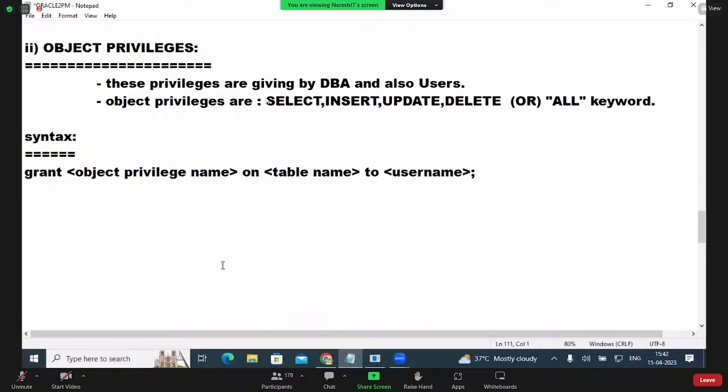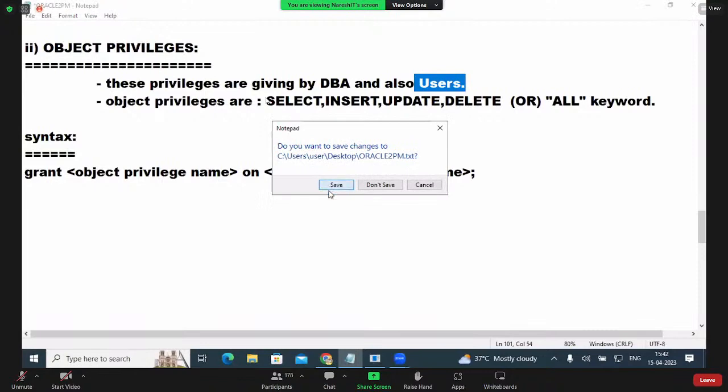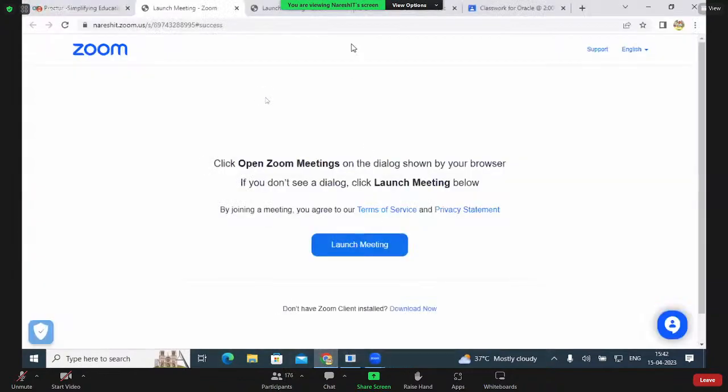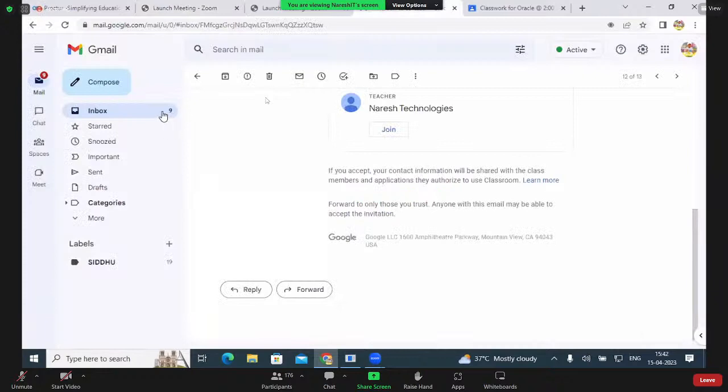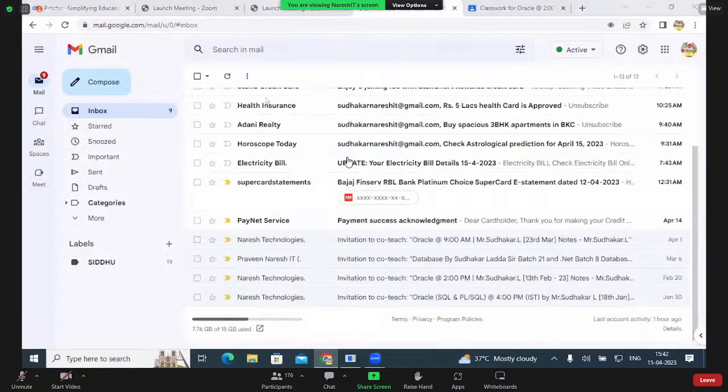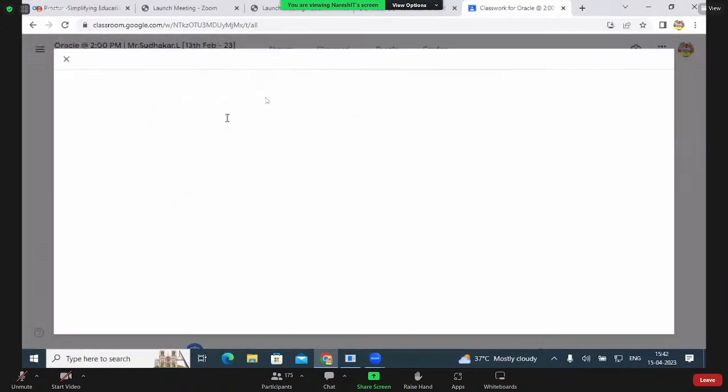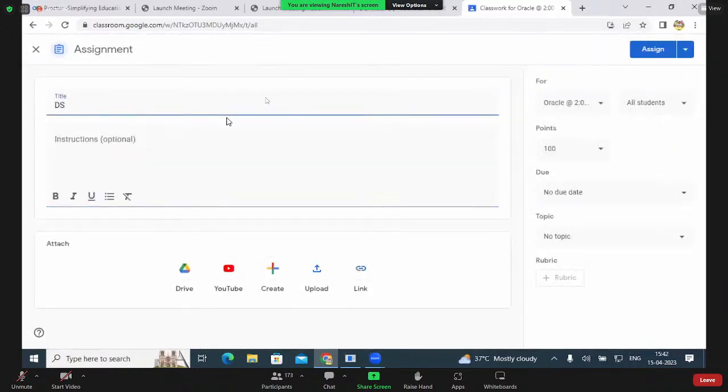But how is it given by admin to user and user to user? Two cases are there. Case one, I will show you how admin will give to users. Second case, a user wants to give object privileges to another user. So user to user, admin to user. That we will see in the Monday session. I stop here, and we will do that on Monday. Up to here, these notes I'm also going to upload to your Google Classroom. Subqueries complete notes I have given, complete running notes and main notes.